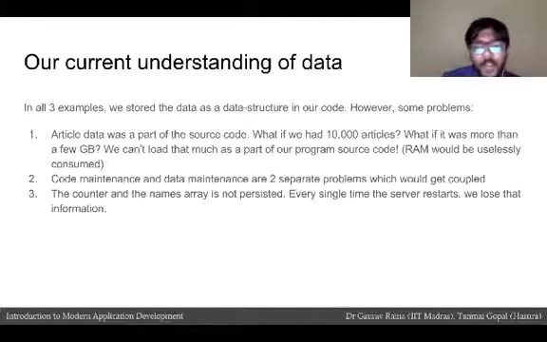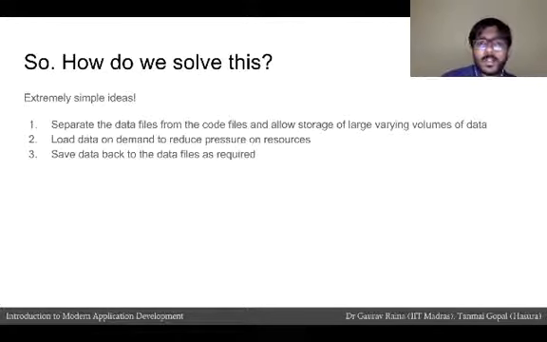This is the problem in doing things by storing data as a part of the source code. Solving this problem seems to be very simple, right? What would be the most intuitive thing to do would be to separate the data files from the code files. And this would allow us to store very large and sort of variable amounts of data, because we just have separate files to store data. Whenever we need the data, we just load it on demand from that. So that way we don't have to worry about the volume of data. We can just load the subset of data that is required from those files. And whenever we need to save data, for example, in our counter example or in our names array example, we would just save the data back to these files.